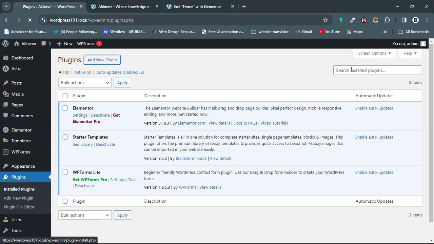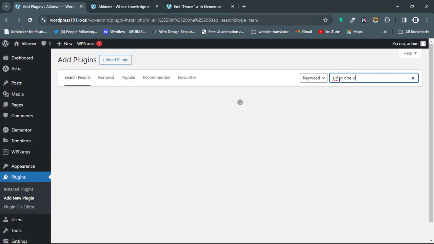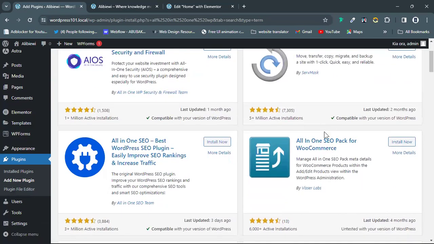You come to add new plugins, and you just look for All-in-One WP something like that. I think that's the name. Sorry, I typed it wrongly. All-in-One WP something. You can use this to import. This is it, WP Migration. So this one you can use to import and export the site.